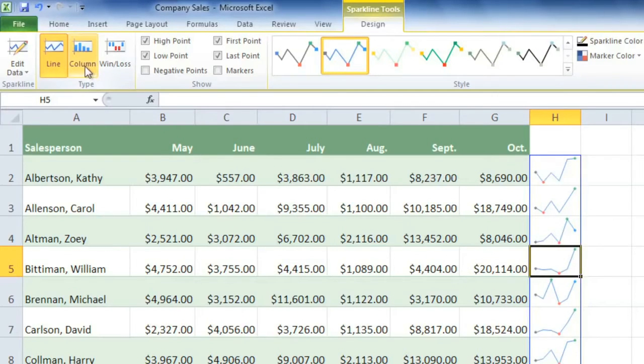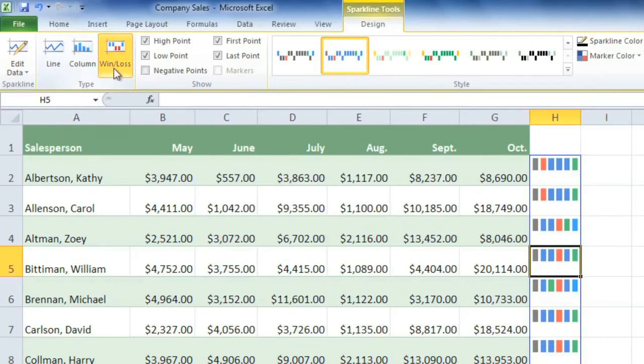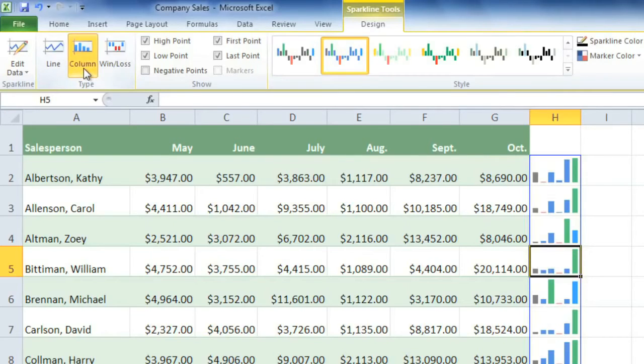In the Type group, you can change the type of sparkline that you're using. Column is usually a good choice, and it'll work with most types of data. Win/loss will basically just show whether the values are positive or negative, but it won't actually show how low or high the values are. And since I don't have any negative values here, that's not as useful. So I'll just use column.